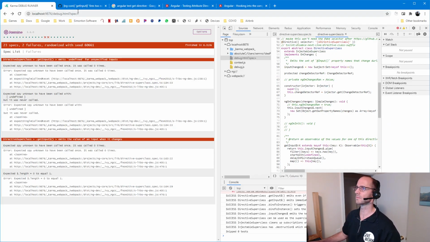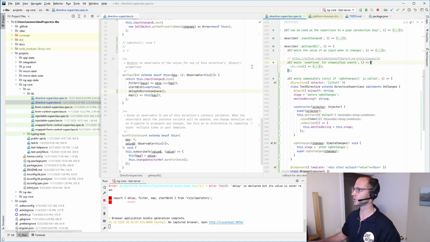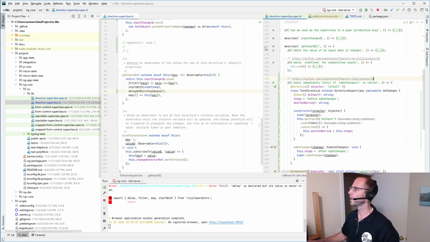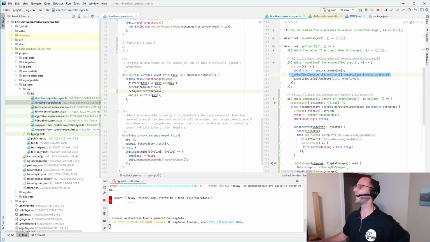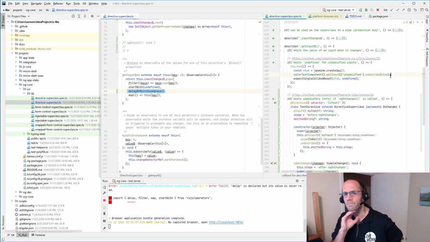Oh, right. I need to get the link to the issue I'm solving here, so for future reference. Get input unspecified. Ah, so I'm not subscribing within any actual code that's running within the Angular framework. I'm doing it right here in the test itself. So if I do this, I am going to have to flush microtasks manually here. How do I feel about that?